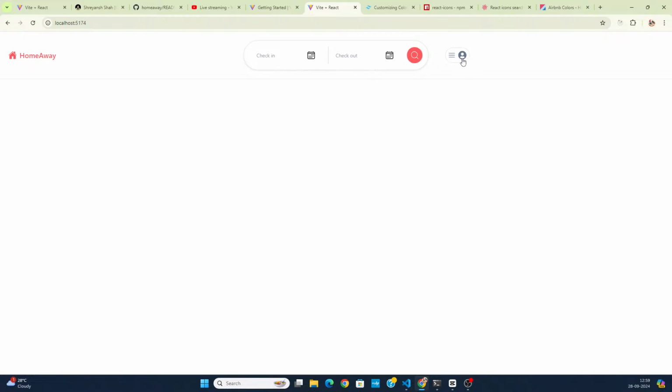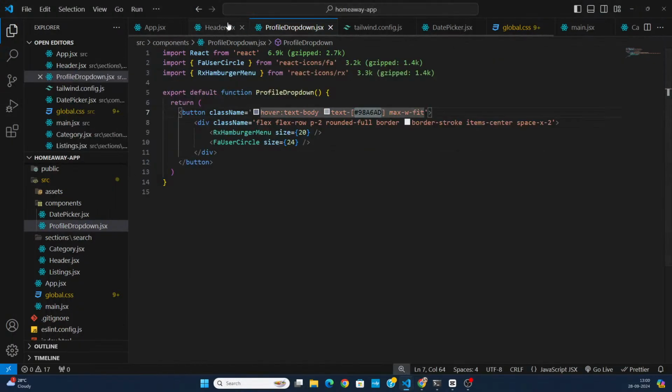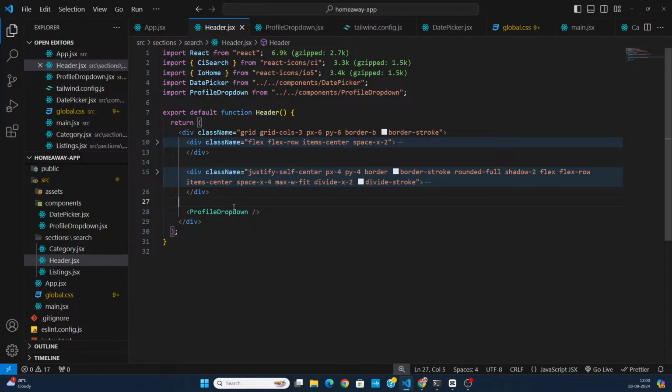It's almost perfect, but the position is not correct. That means it's placed at the start of the grid item, but I want it towards the end. So how can we achieve that? We are going to wrap this profile drop down component inside another div, and on this div I'm going to use some class name.